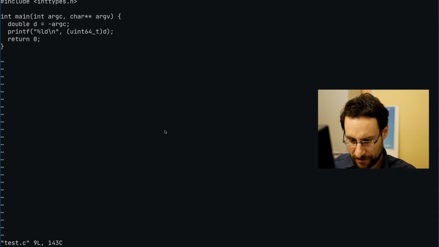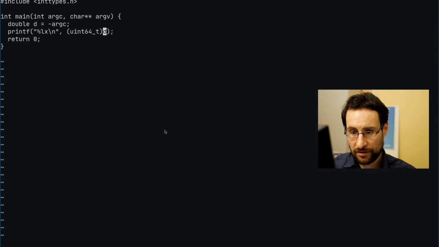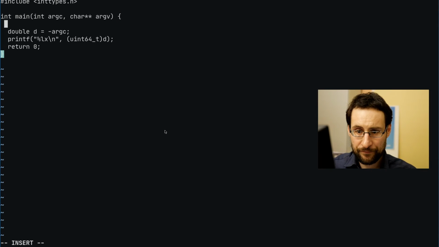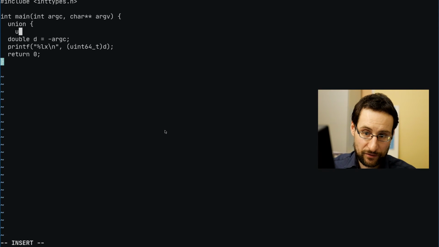Theoretically, let's see if we can create the full output on the Apple ARM. Yeah, because it doesn't work as simply as that. Let's make a union. I actually did not try that before. A union means we overlay both things inside one thing.